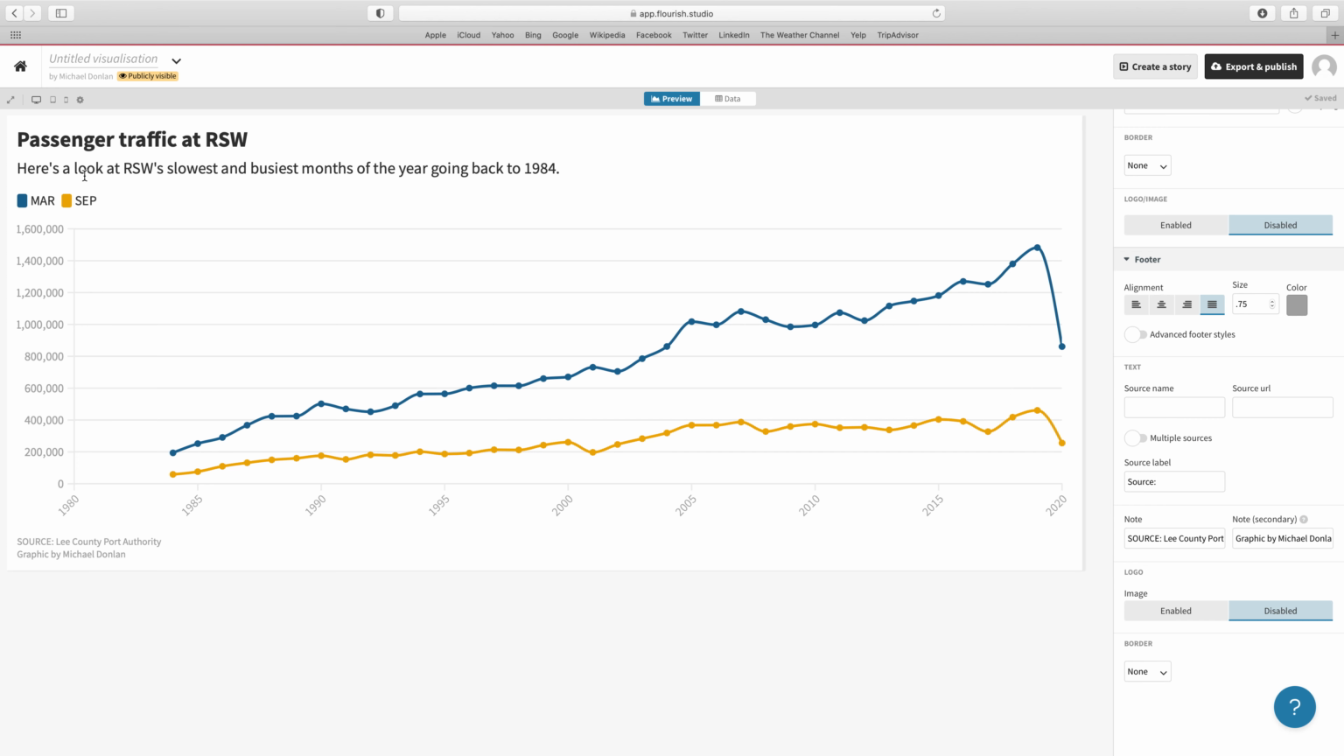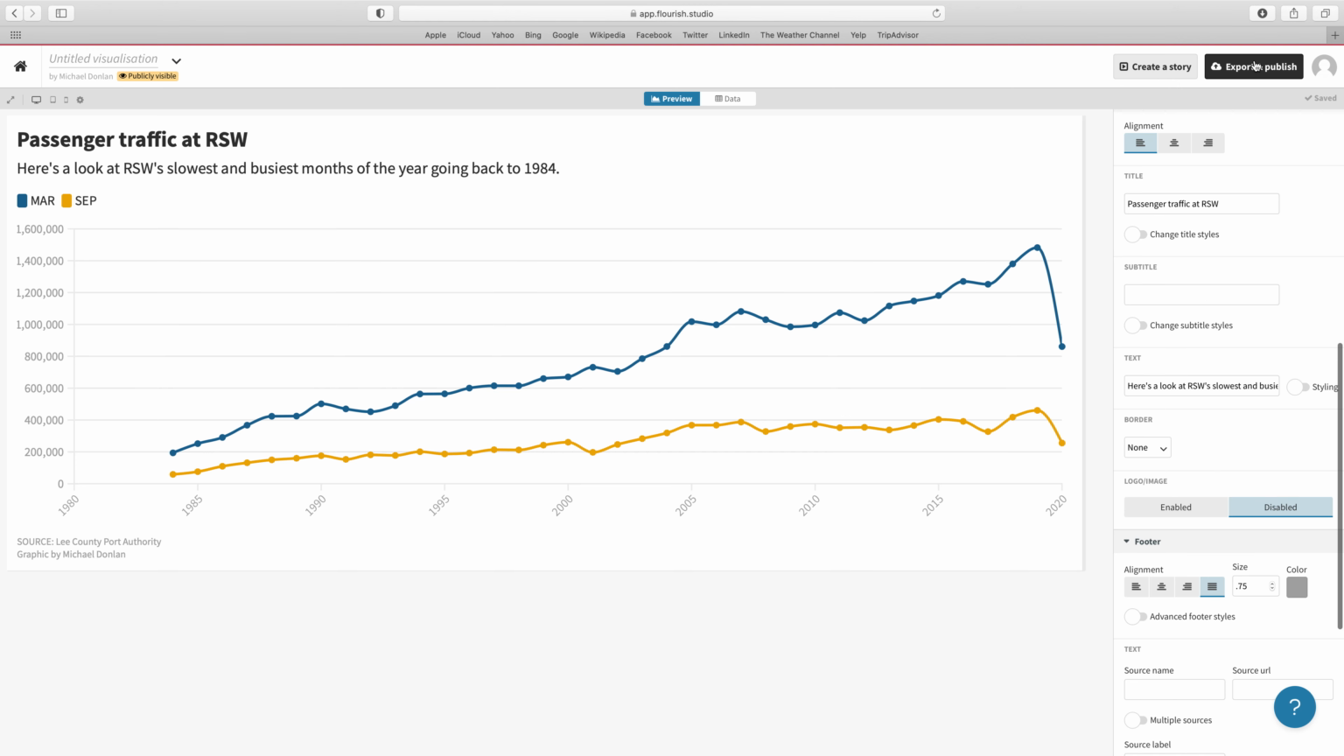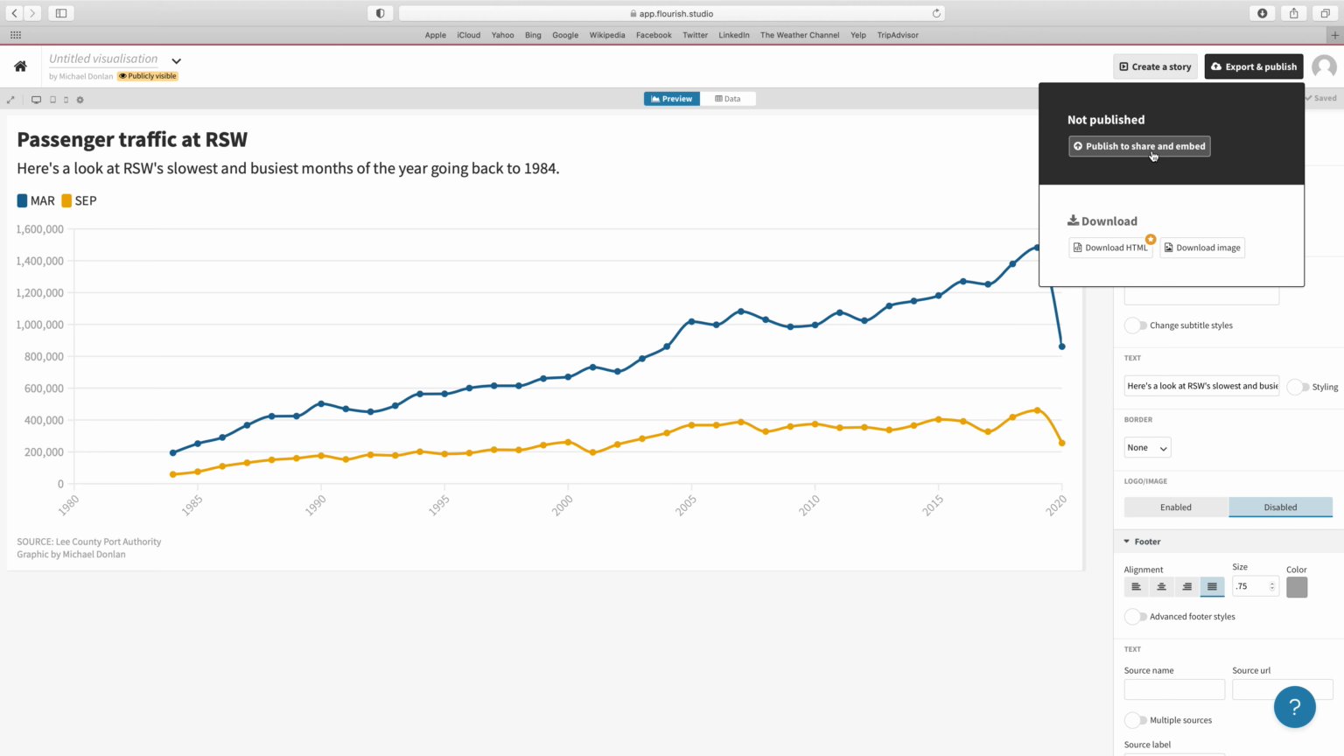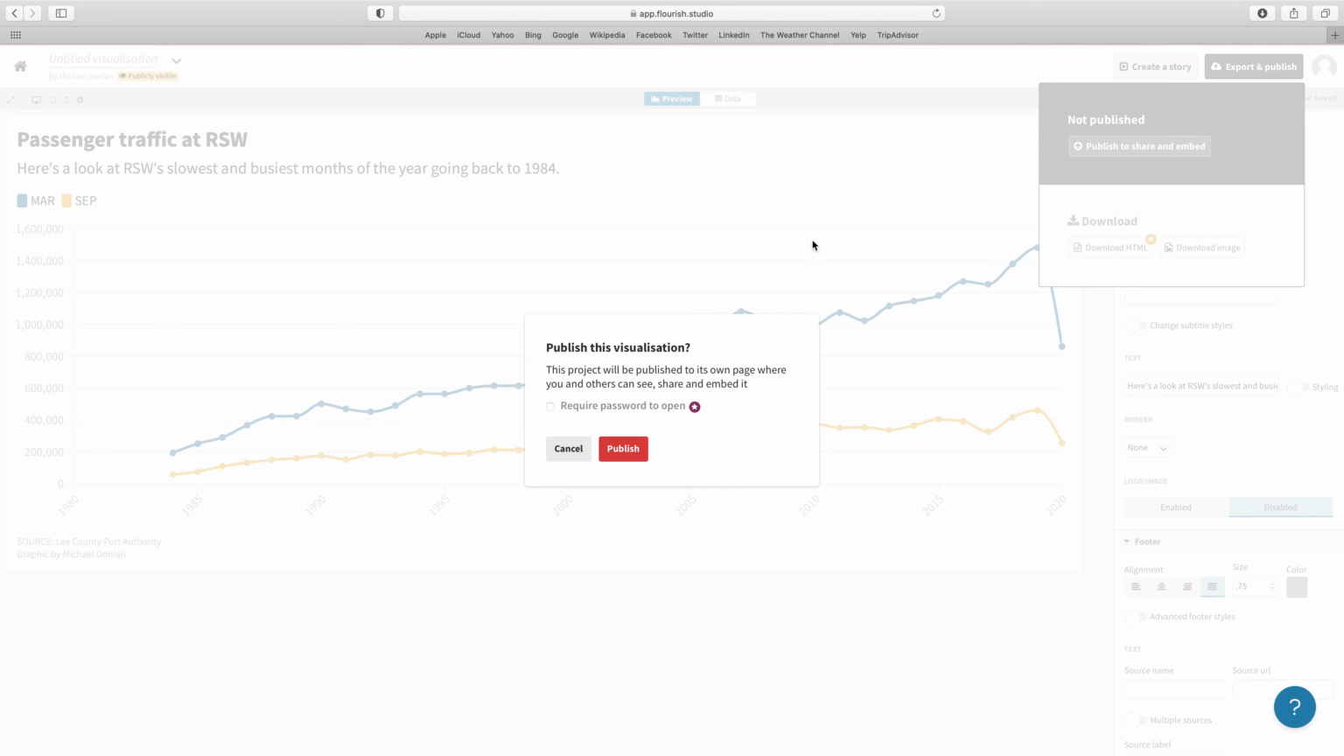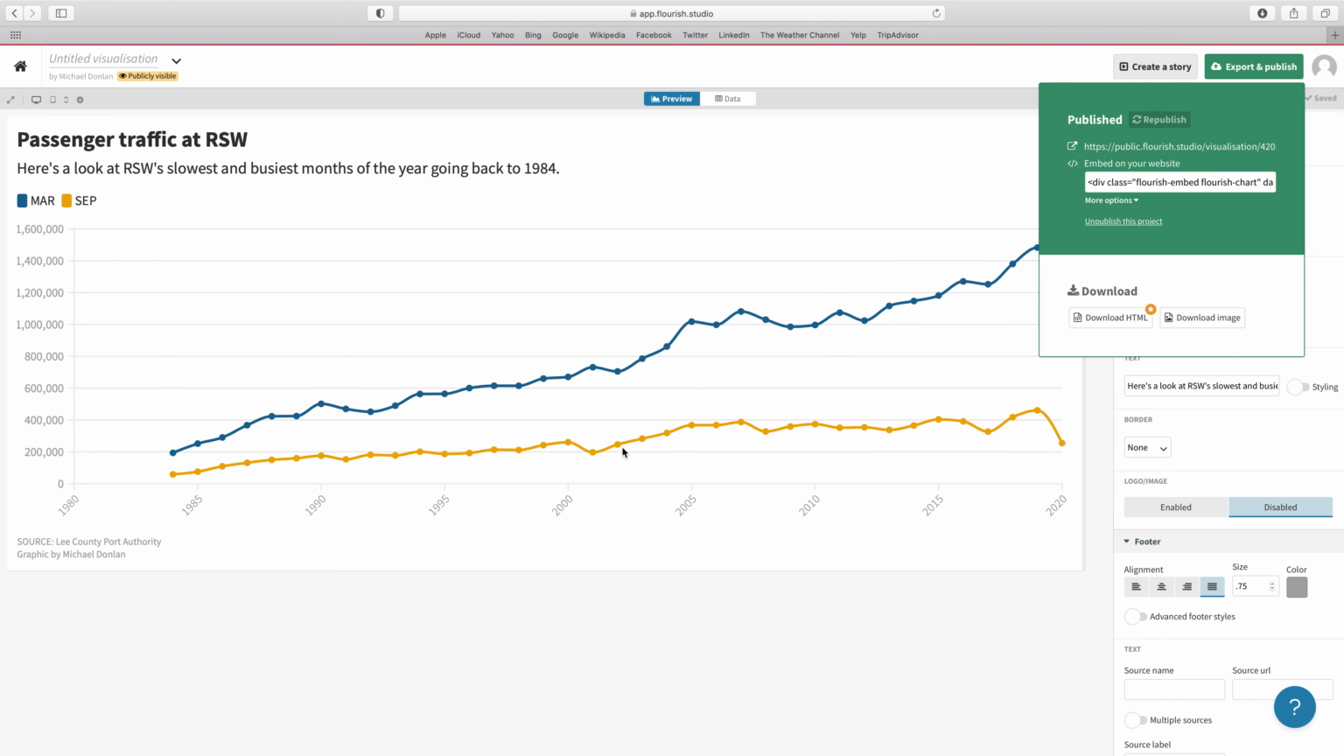So this is looking pretty complete for our purposes, and so let's just go ahead and export and publish. And just with a few clicks, we get our div tag or embed code that we're going to copy and paste into our WordPress blog posts. So it really couldn't be more straightforward than that.